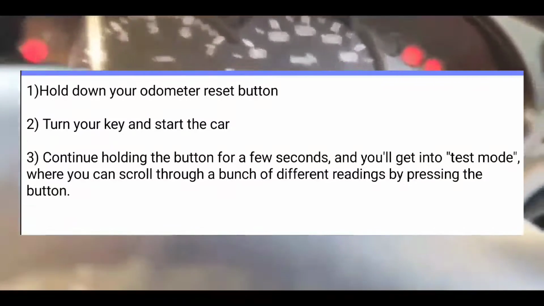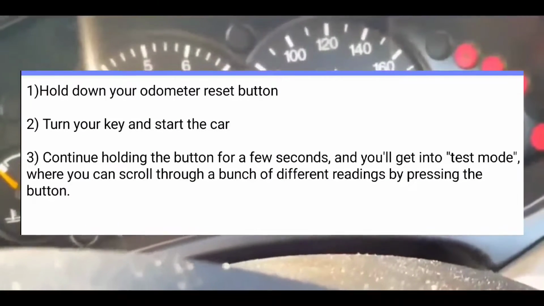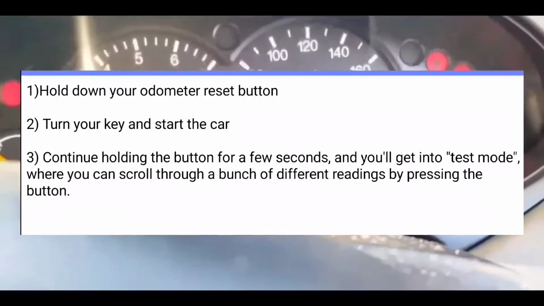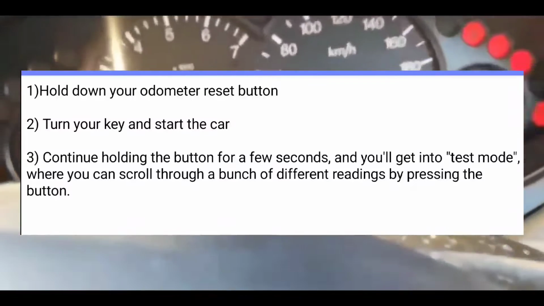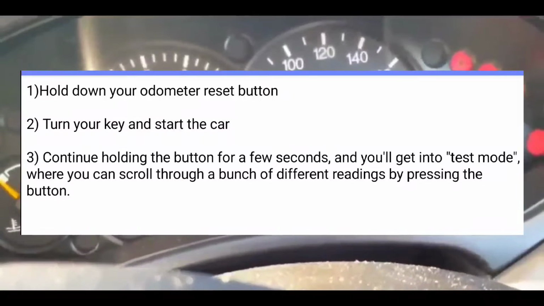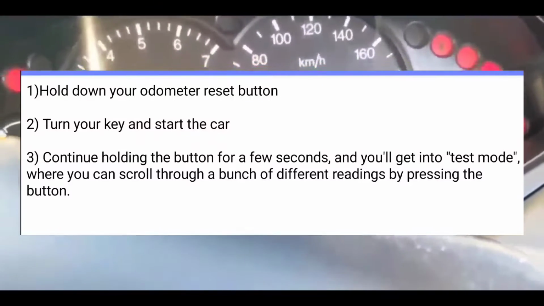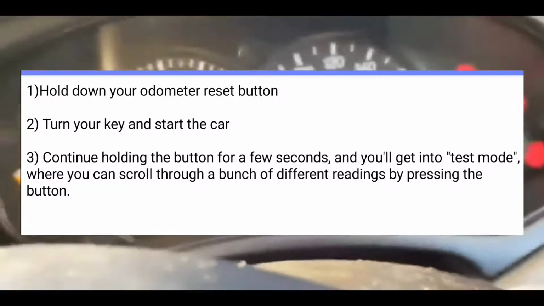All right, first what you're going to do is you're going to hold down your odometer reset button. You're going to turn your key and start the car. You're going to continue holding the button for a few seconds, and then at that point you get into test mode, where you can scroll through a bunch of different readings by pressing the button.